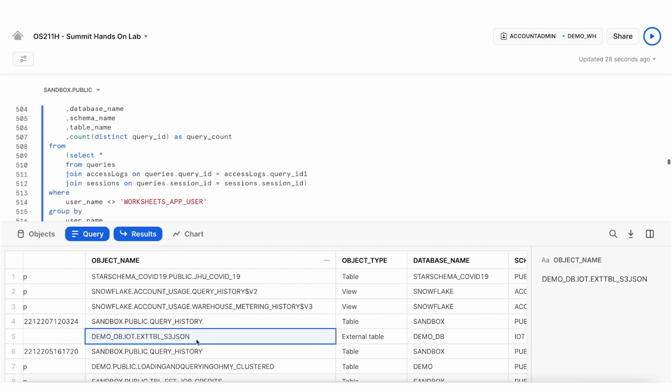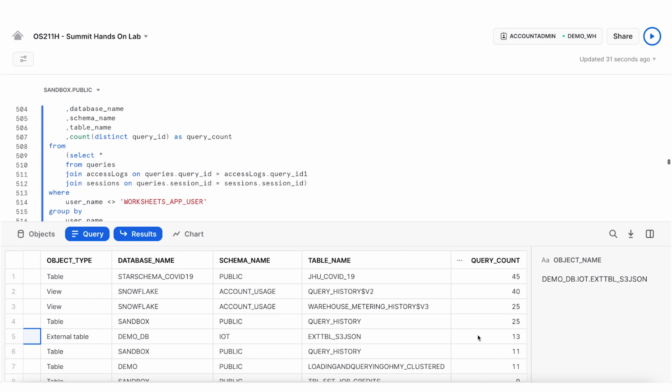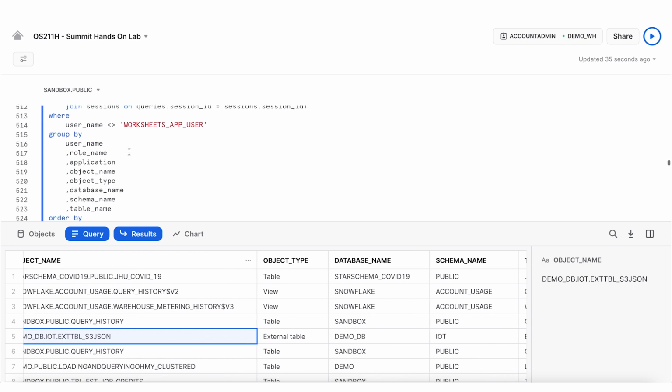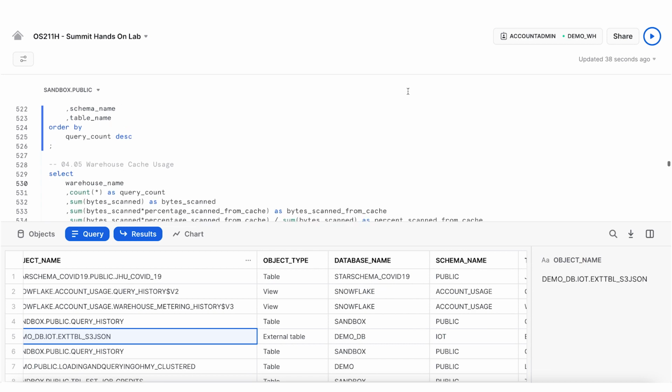I was doing an external table demo. Right now I can see I've done 13 accesses of this external table that I've been showing in the last couple of days. It's really up to date and accurate.